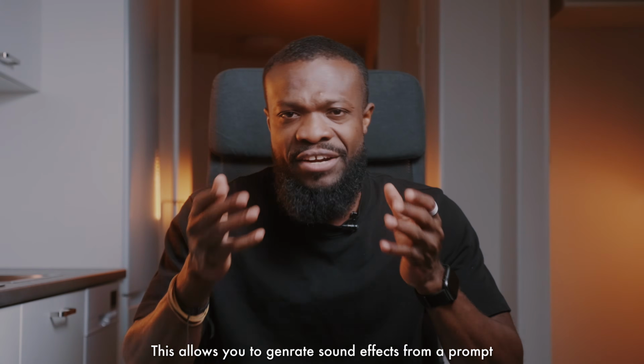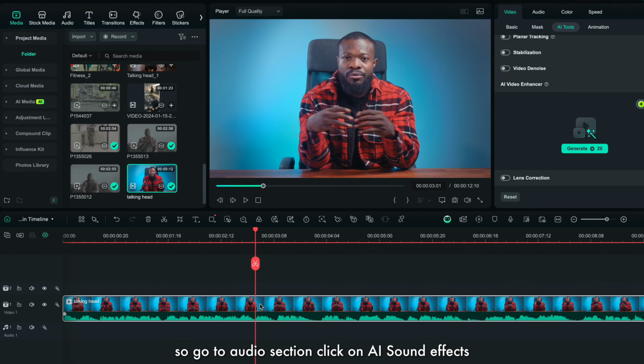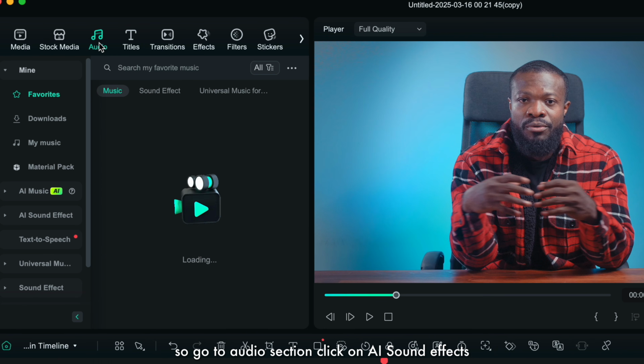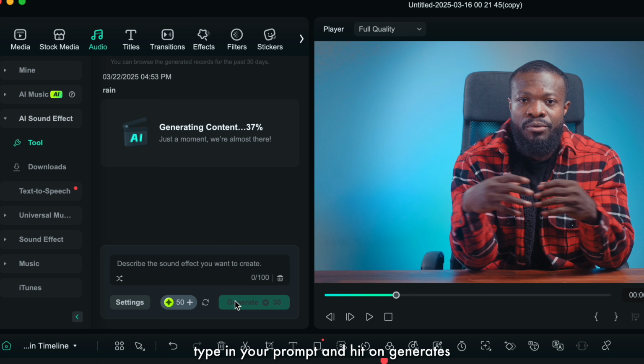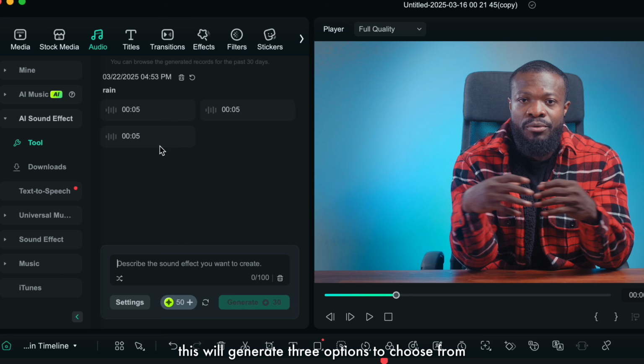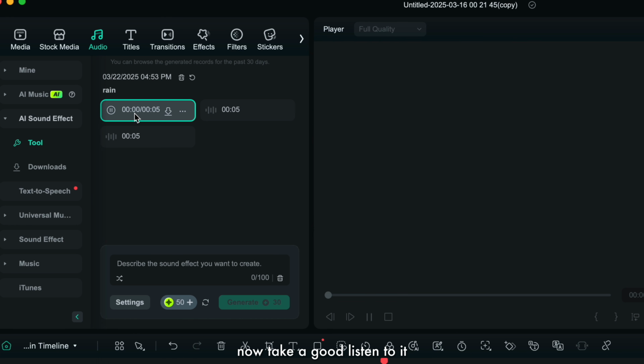This allows you to generate sound effects from a prompt. Go to the audio section on the left, click on AI sound effects. Type in your prompt and hit on Generate. This will generate 3 options to choose from. Now take a good listen to it.